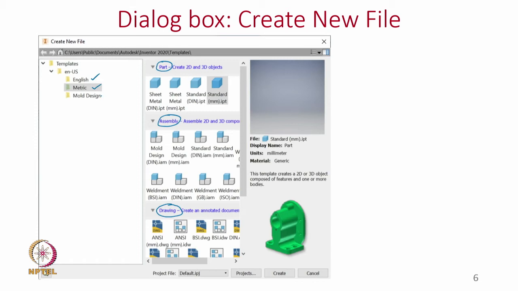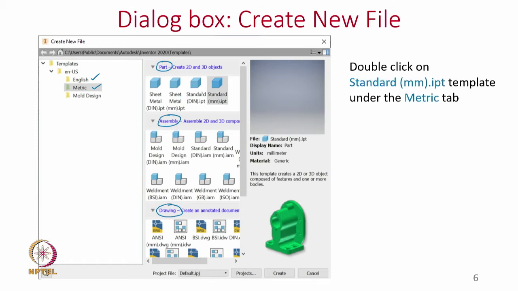Essentially I prefer to use the metric, but depending on the need you can choose whether it is English or metric. So, if you are planning to use the metric or the millimeter, we prefer you to choose this option. You just need to double click on the standard IPT template. So, this is the template. I suggest you double click on it to open the template. This template we have chosen by going into this metric tab. Okay.